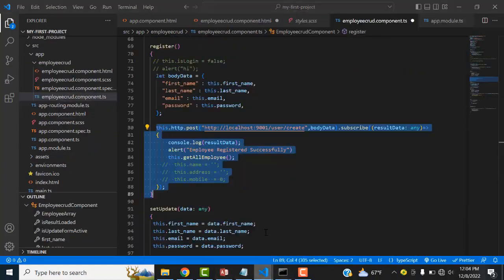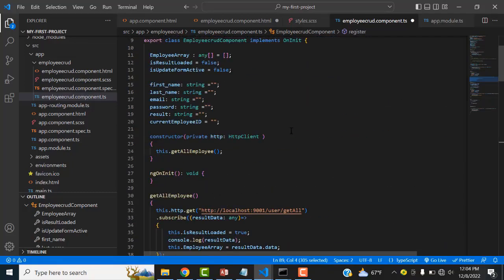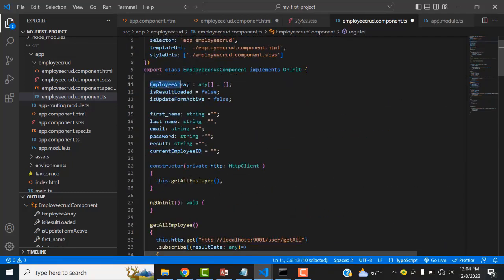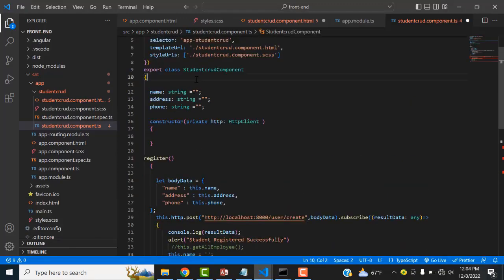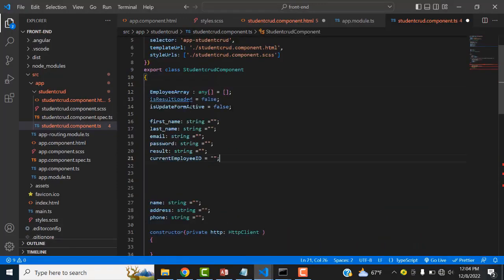Don't worry, I'll be explaining it. This one, the employee line, don't worry about that. I just get them and I'll be explaining it. If I write from the beginning, it takes too much time to complete the project. That's why I am just copying and pasting it. Don't mistake me.